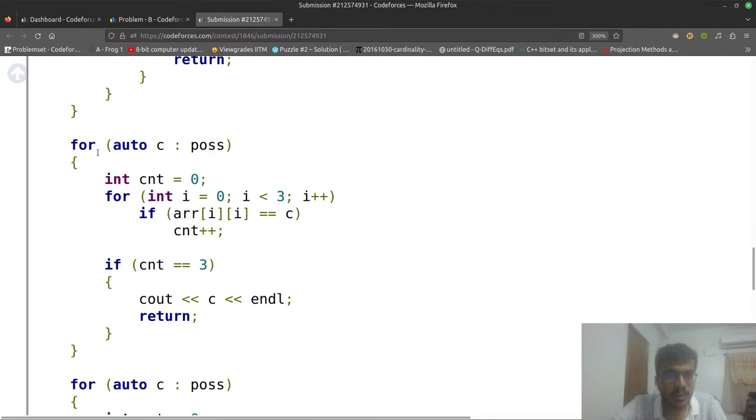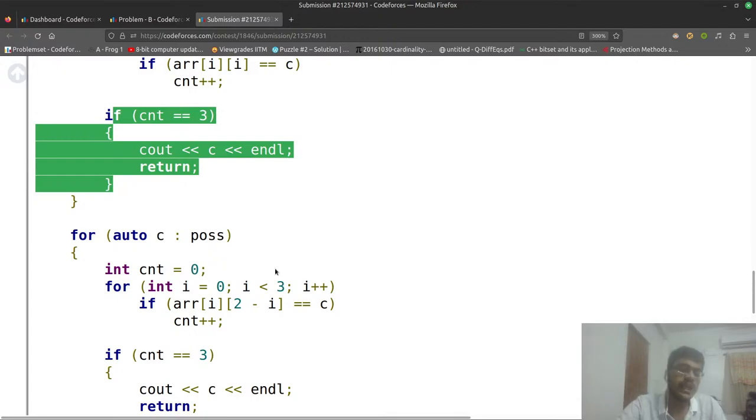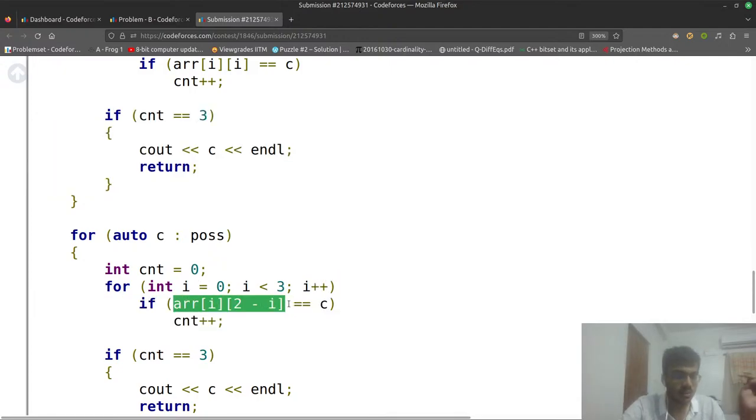But anyways, for now, we'll have a look at the diagonal case also. The diagonal case is again fairly easy to check. We're just checking if array[i][i] is equal to c. If that is equal to c, then also we are done, so we're just outputting that. And then the final off diagonal. This thing checked the on diagonal, and there's one more off diagonal. How do we check the off diagonal? It's array[i][2 minus i]. So why are we checking array[i][2 minus i]?